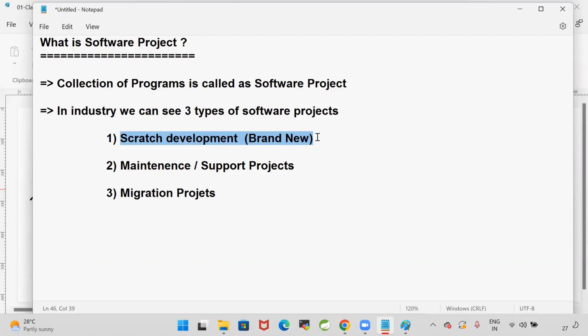How to create the database tables, what software we need to use, what technologies we need to use, how to write the code, how to test the code, how to deliver the code. Everything you will understand if you participate in a scratch development project. If you are lucky, you will get the chance to work on scratch development, but those projects are very few in the market.